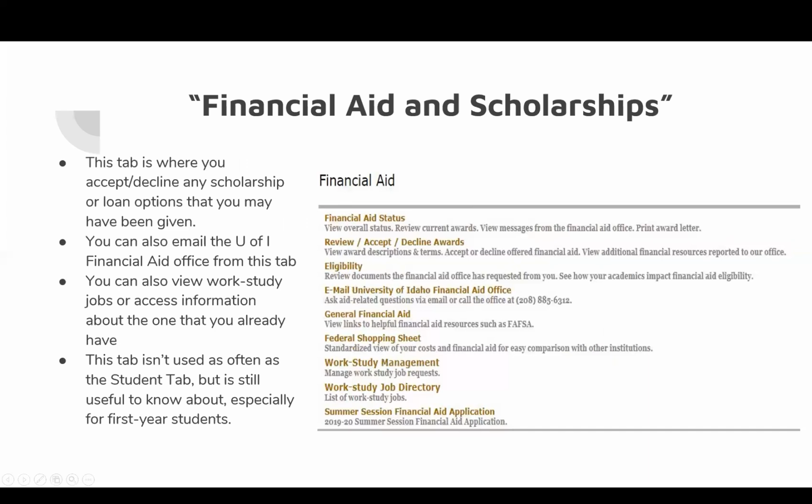This is the final tab of Vandal Web, and it's a very short one as well. This is just where you go if you have any scholarships or you want to accept loans that you want that money deducted from your billing statement.